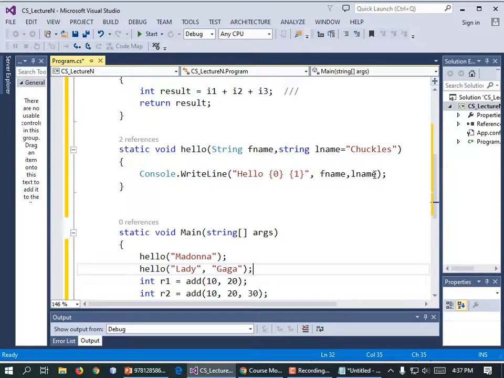So what's the first one going to print? It's going to print Hello, Madonna Chuckles, because we're not passing in a second argument, so the default value is going to be used. The second call, the second invocation, is going to print out Lady Gaga, because we do provide a second argument. So it's not going to use the default value there.